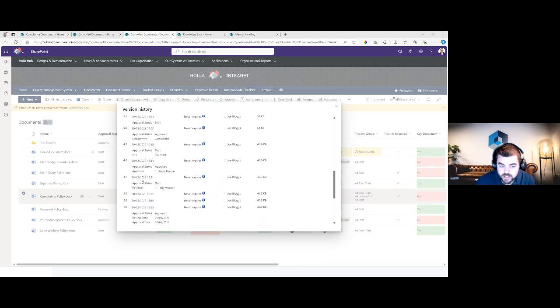We then have our major versions. Our major versions are anything which is 0.0, so 1.0, 2.0, 3.0, and so on. They're our major versions, and they're the versions that are going to be available to everyone. And they're the versions that we're expecting people to work from this central location.